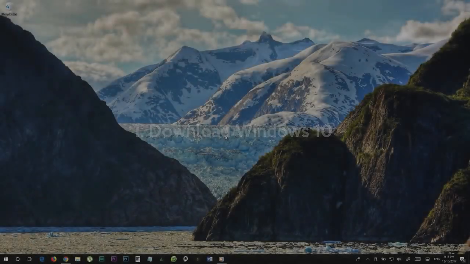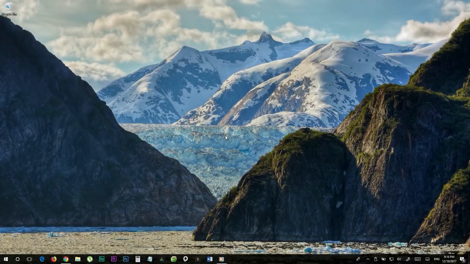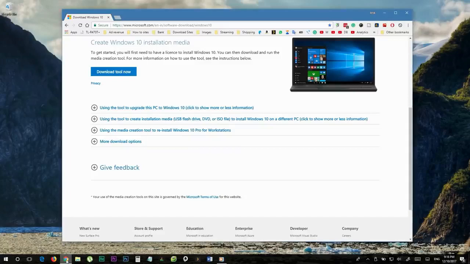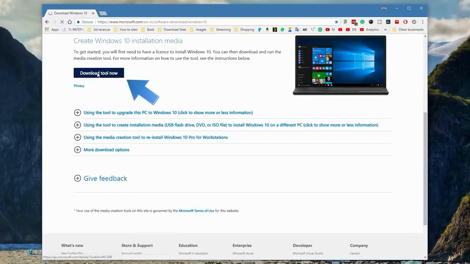Download Windows 10. In this step, we're going to show you how to download the official Windows 10 ISO file to your PC for us to later burn it to a DVD or make a USB DVD with it. If you have the installation media already, you can probably skip this step. Otherwise, go to the site, link will be in the video description, and download this media creation tool.